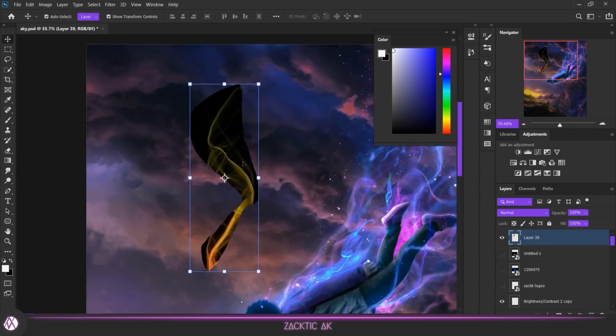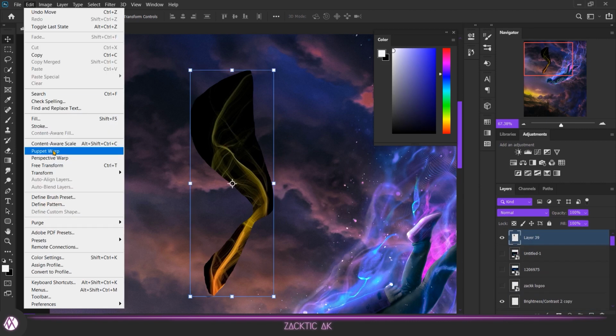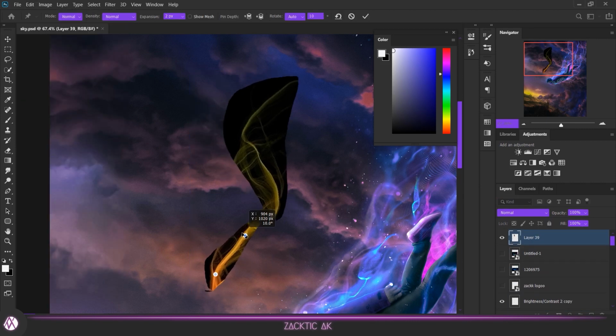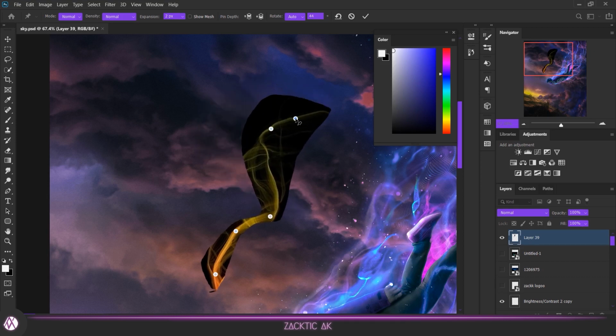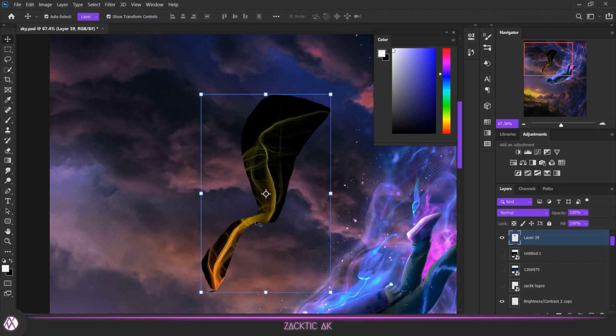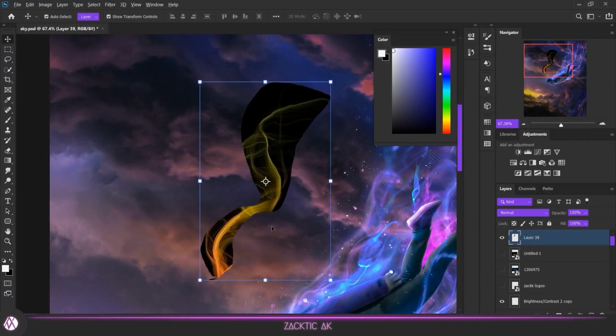Now it's time to change the size and dimension of this picture. So we are going to use the puppet warp tool, select the edges and then move it accordingly. You can also use the liquify tool to give it a bit more curvy effect. The liquify tool gives you more control over your image, so I always recommend you to use this.